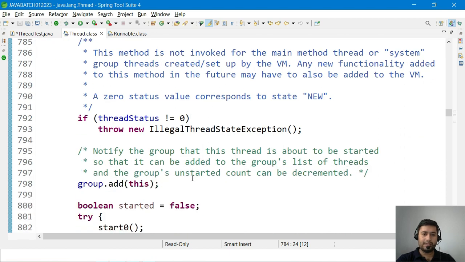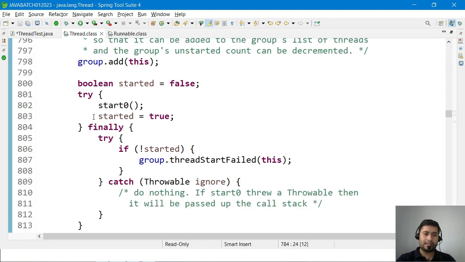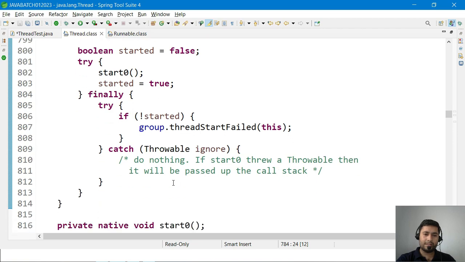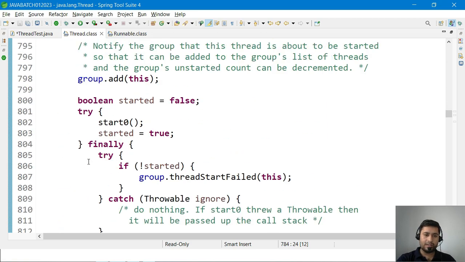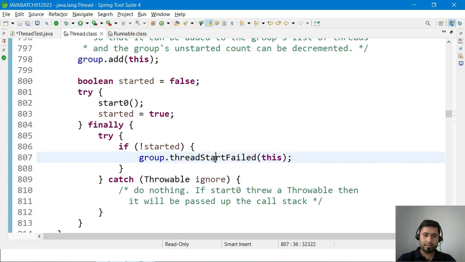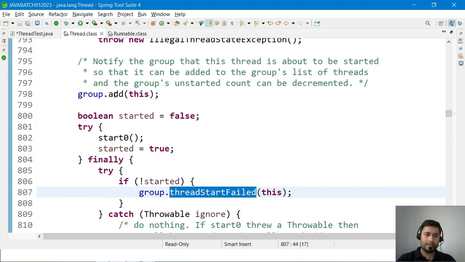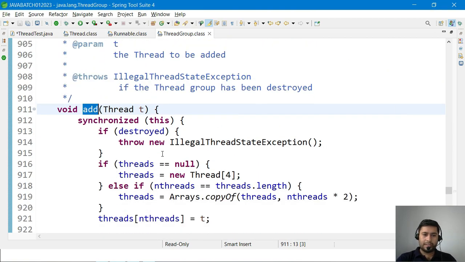Here it is handled by the exception, and this is group.add, with boolean started equal to false. If it has not started, it will become true. Otherwise, the throwable is passed to the call stack. Let me open group.add. If thread start failed, it will pass. Here it is adding into the group. Let me open this group method. Here, it calls this synchronized block, then after the thrown exception, if you go down, there's a copy of these threads, and if you go further down, you can see minus minus.